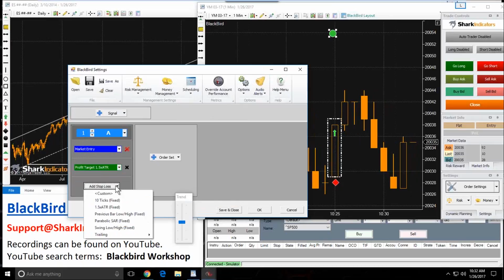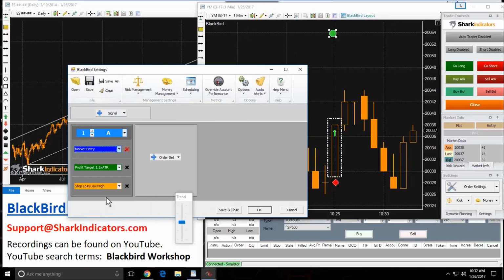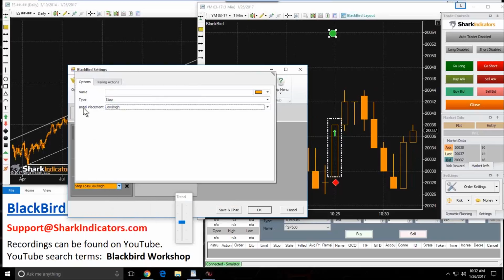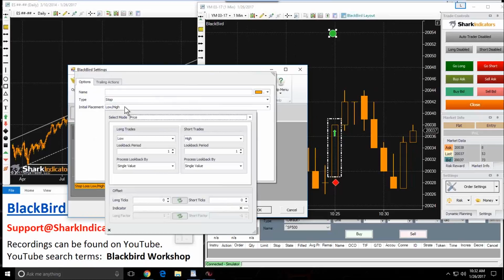And let's set the stop loss here. We're going to be basing our stop loss on the bar's high-low prices. Let's use this to start us off with. This will get us in the ballpark. Then we need to go in here and modify our initial placement settings. For a long trade, we're going to use the low of the bar, and we're just looking at the one bar, so the look back period stays at 1, using the single value. We didn't have to change anything here.